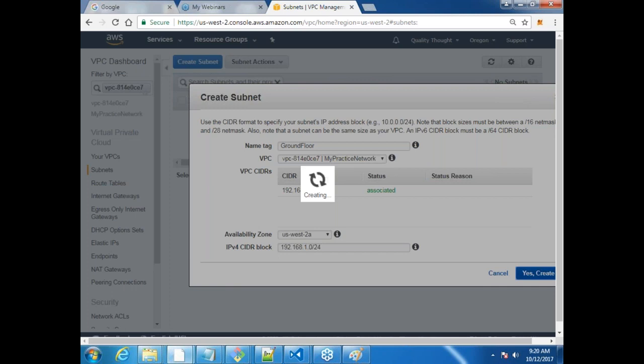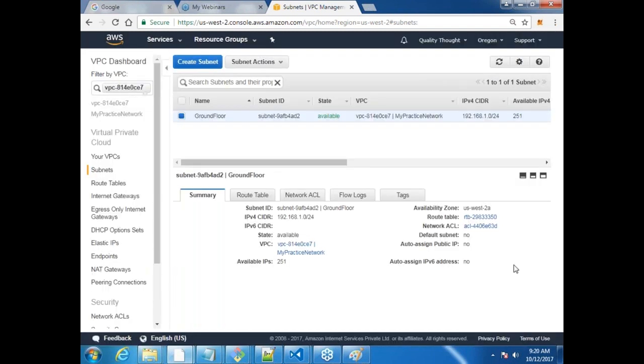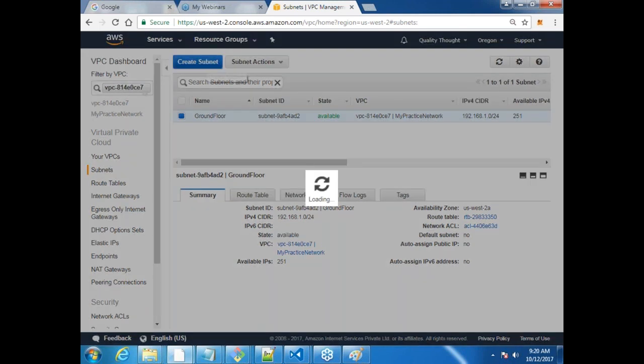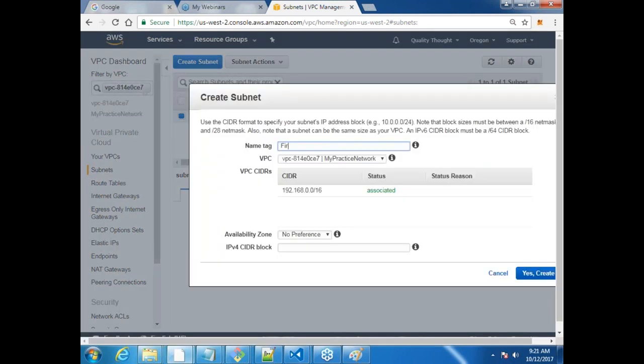So I'm creating the first floor's subnetwork with an IP address range. And then let us create three more floors. Create subnet, first floor, availability zone 2B. It is better to create each subnet in a different availability zone. That makes sense. Yeah. So 192.168.2.0/24.